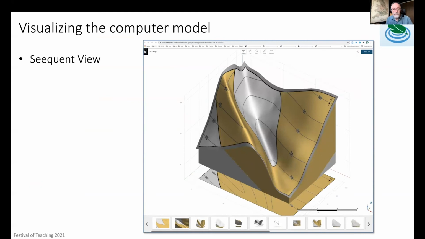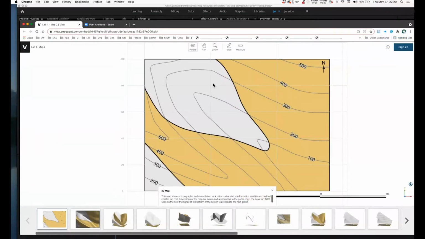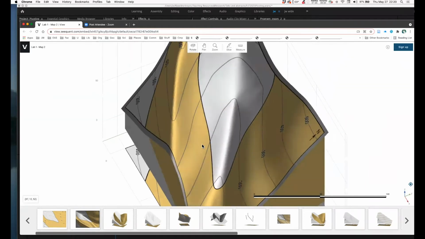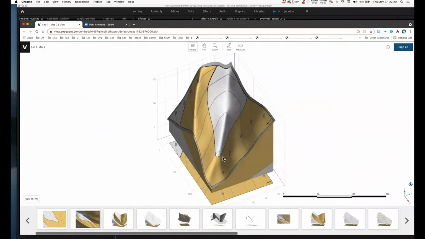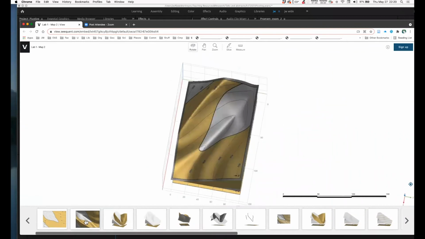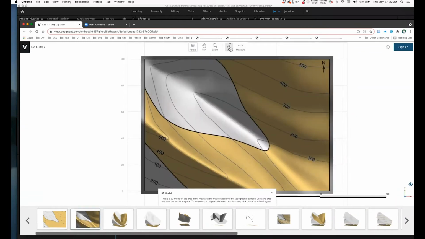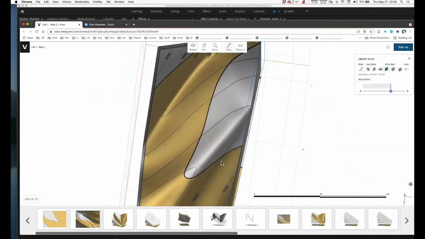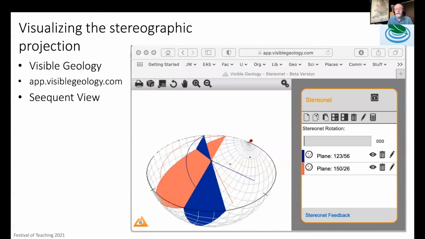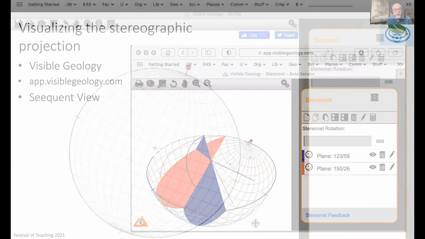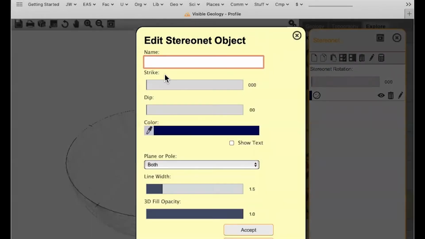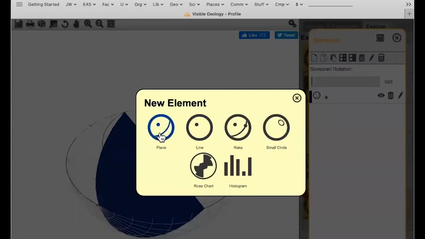Now, one sideline of the Leapfrog process is that you can view your model in a software called Sequent View. And Sequent View turns out to be quite a powerful teaching tool in itself, because you can spin the model around on the screen and you can actually make slices through the model. Now, Sequent View is actually part of another program that we have used, which is called Visible Geology, which has a helpful module for visualizing the stereographic projection, and that one is shown here too.